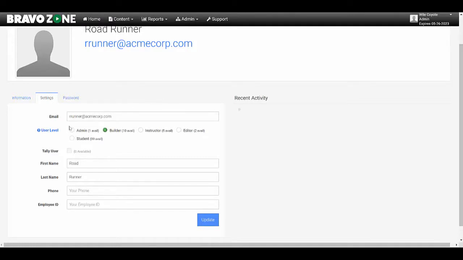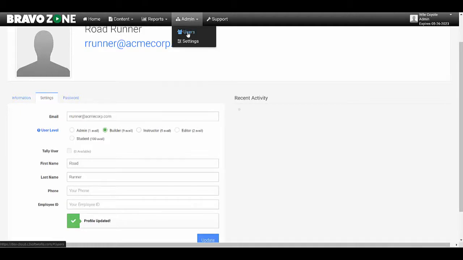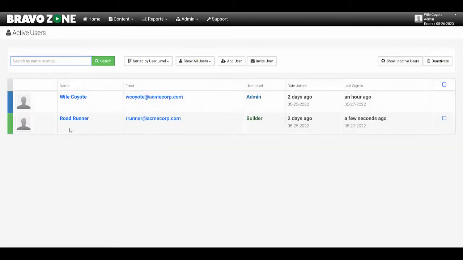So I'm going to go ahead and change this particular employee to a builder. And once I'm done, I'm going to update. By the way, you'll notice these are all color-coded. And that's how it's going to show up in the users. Click Update. I go up to Users. And you'll now notice that that status has been changed to a builder.